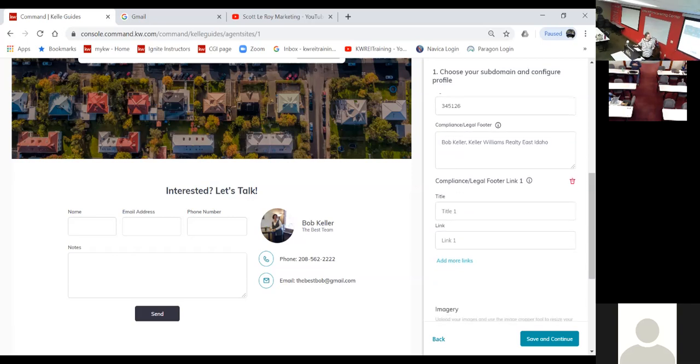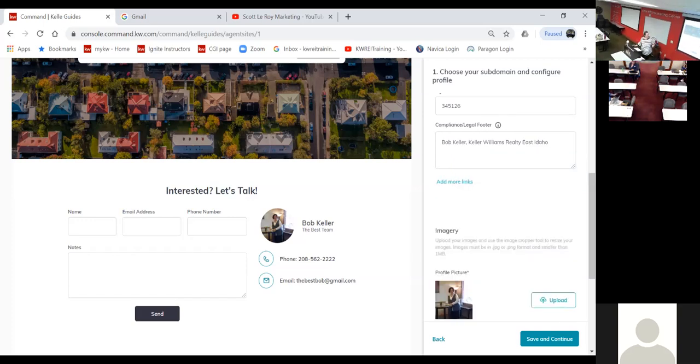Okay. Now this next one says, right here, compliance legal footer link 1. And if you hover over this, it says, use these fields to add any compliance or legal links that are required to be displayed on your page. If we have the legal brokerage name, we don't have to have any links to it. But if you wanted to have the title again, you could. But just so you know, that's all that is. For Idaho, once I have this, that's all I would need. So you don't need to add more links.